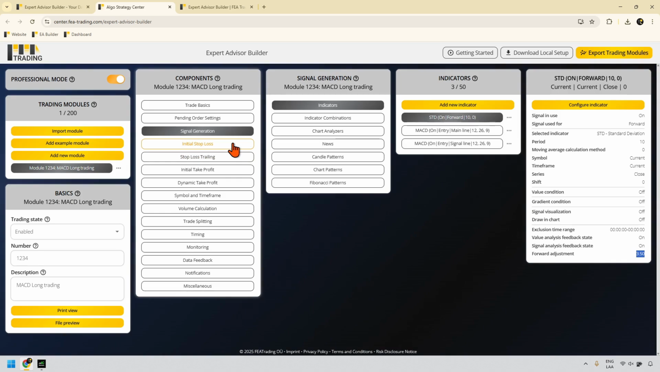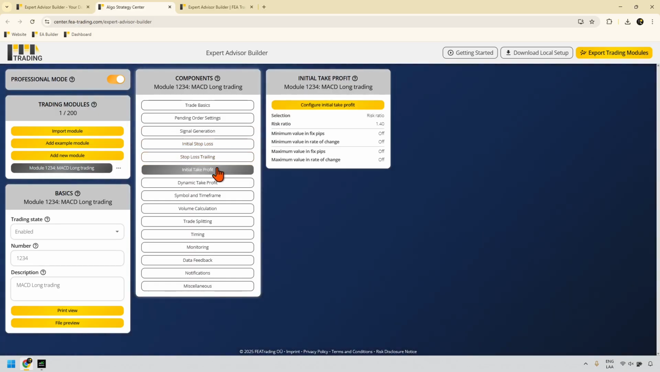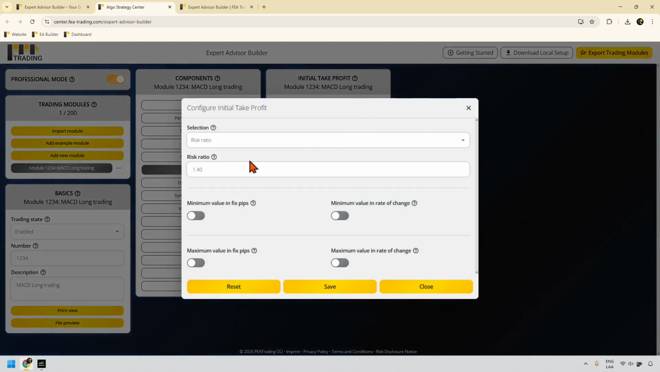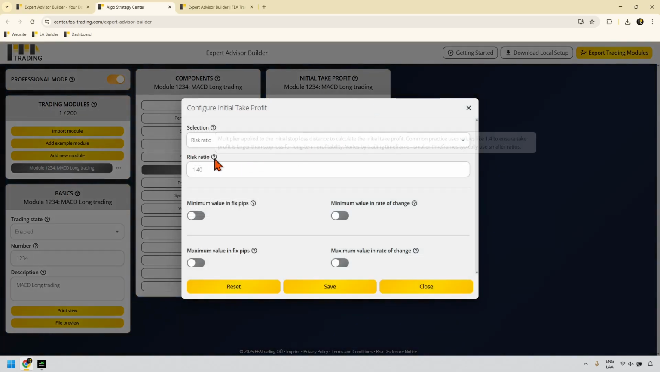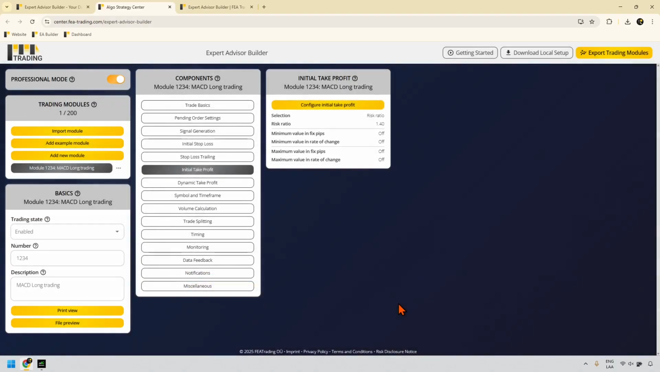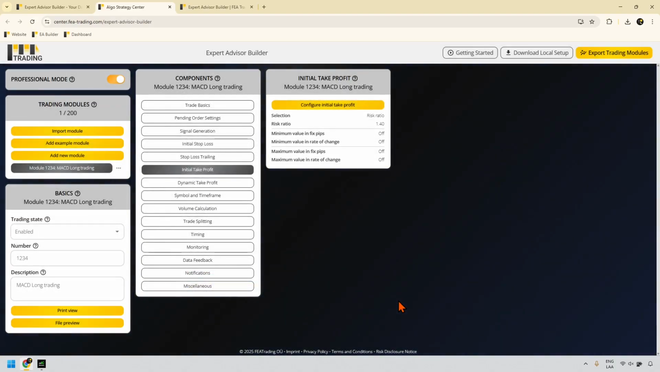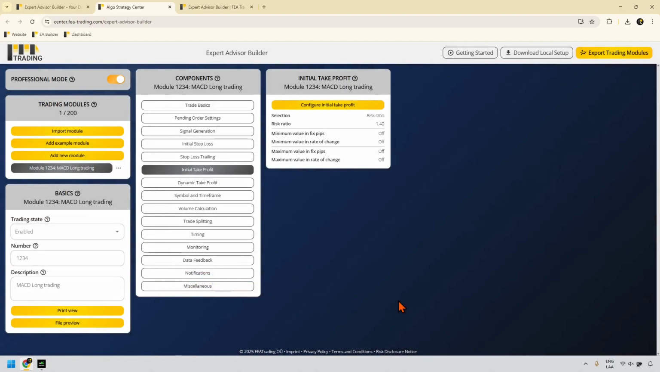So, please open the initial take profit component. Open the configuration menu and ensure risk ratio is selected, and the risk ratio value is set to 1.4. As usual, save and close the dialog. So, we are done with our first trading module.